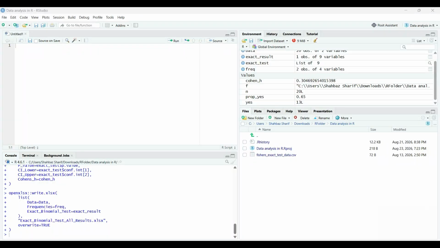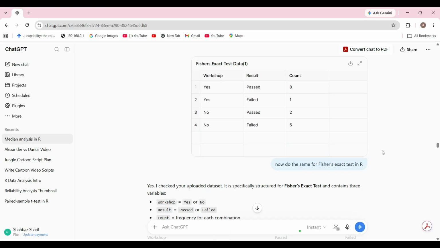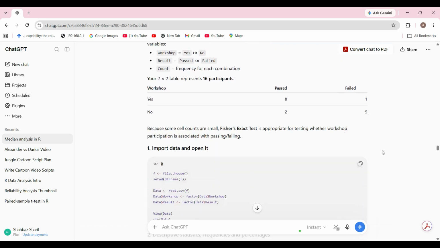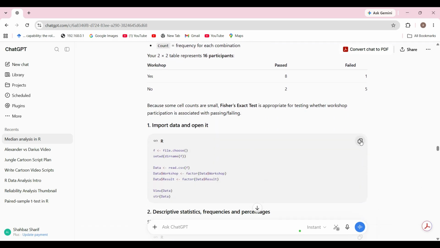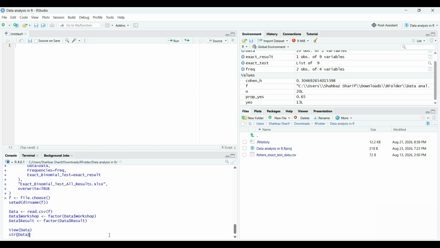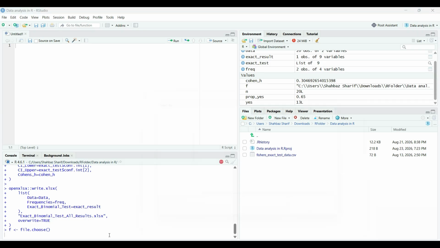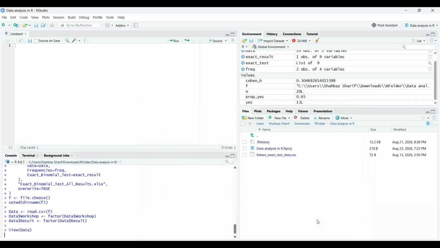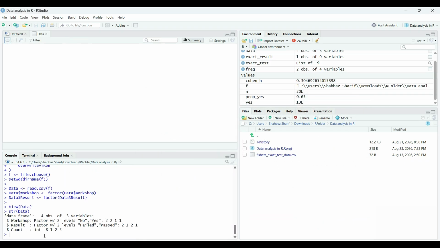So now we will perform the Fisher exact test in R. I just gave the dataset to ChatGPT and asked for the code. So we first import the data in R. We copy this prompt and then paste it in R and press enter. We will see a dialog box open in front of us. You need to select your data in the same directory and then click open. So our data has been opened in R.